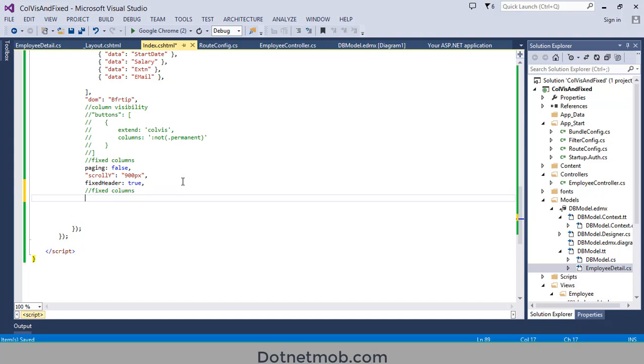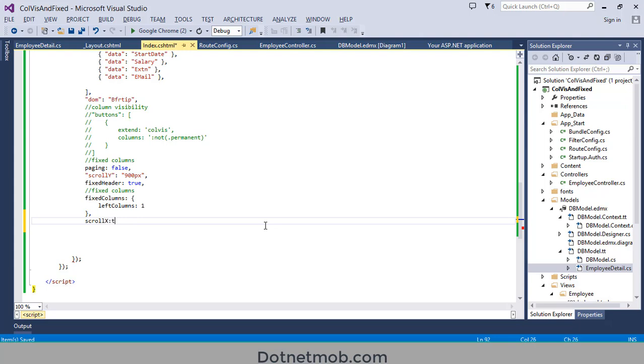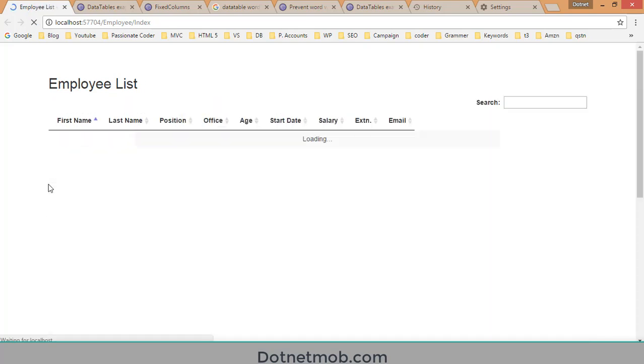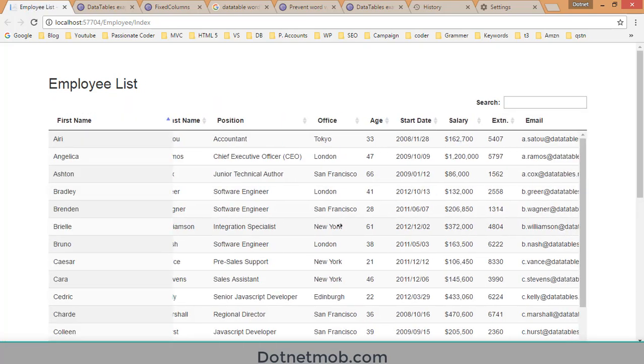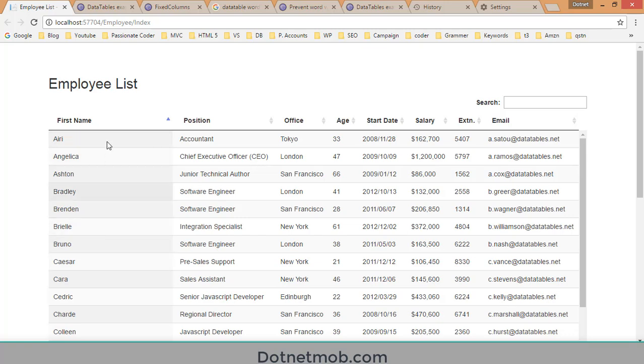For that we will add the property fixed columns is equal to, we will pass an object here, left columns is equal to 1. So we will fix the first column from the left part. And finally we have to set the scroll x property to true. Saving and reloading this page. So if I scroll to right, you can see that this first name column is fixed.